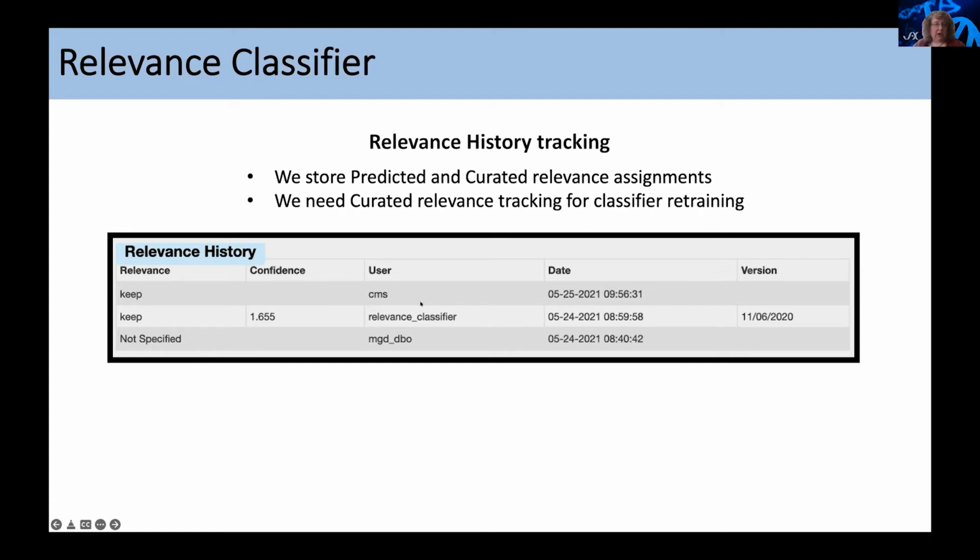We also store when a curator has actually looked at this paper and verified that we want to keep that paper. And any time a paper is curated, the relevance history is automatically updated to reflect that a curator has validated this choice by the relevance classifier. And ultimately, we will need this relevance tracking for classifier retraining.